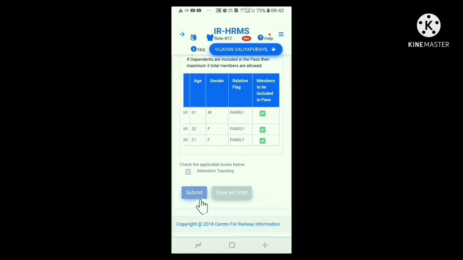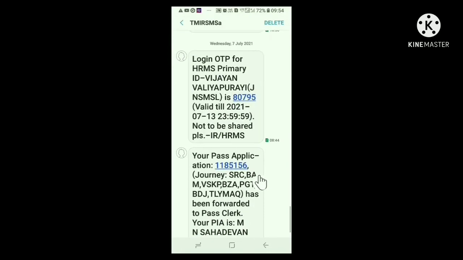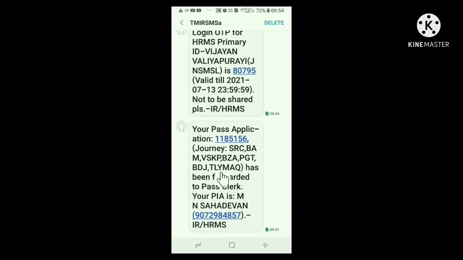Now you will get a message like this on your mobile phone with the details of the journey including the pass application number, informing you that the pass application is forwarded to the pass clerk, your pass issuing authority's name and his phone number, etc. Normally, if the pass application is submitted in the morning, by evening the pass will be allotted. In case you require the pass to be issued immediately due to any exigency, you can surely contact your pass issuing authority over his phone number and request to issue the pass at the earliest.